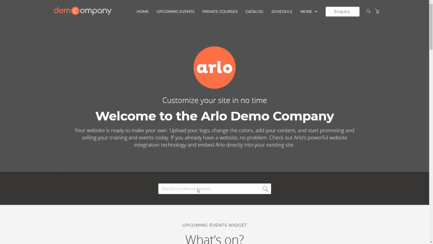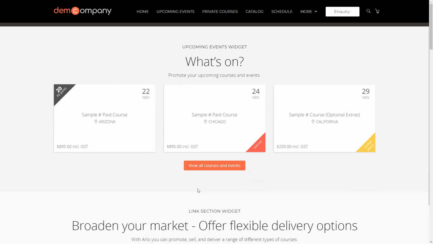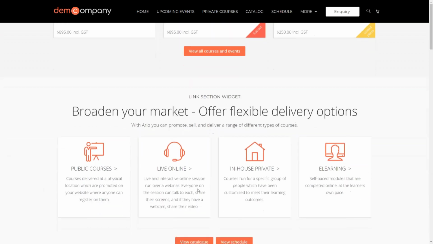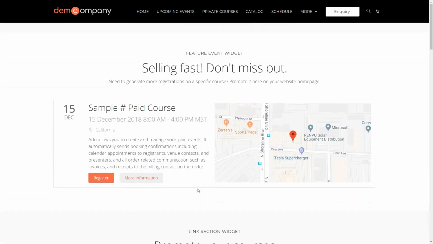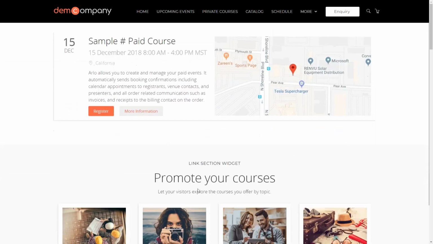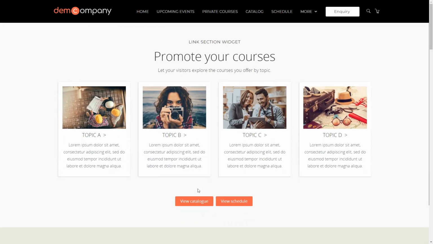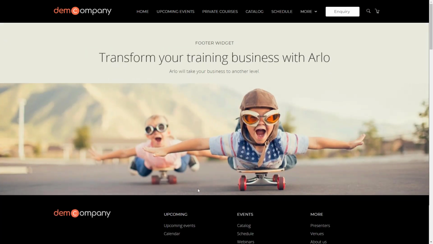There are various blocks you can add onto this. For example, there's a search block, there's upcoming courses. All of these courses come from the back end of Arlo. You can promo the different types of training that you're offering, so Arlo supports all of these. You can call out particular events, for example, your upcoming conference. And you can drill people into your catalog by topic as well. As you can see here, lots of images. You can really make it your own.